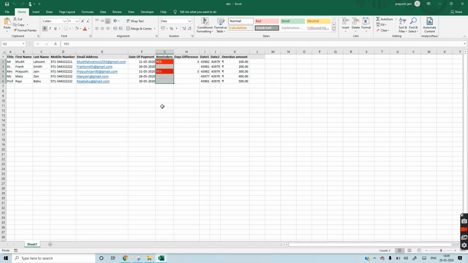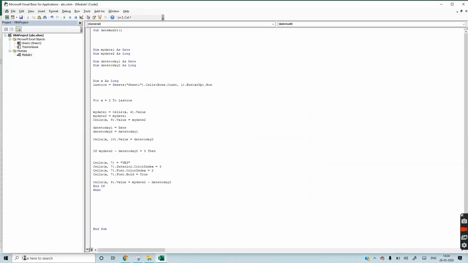Now we will see. As you can see, today's date is 28th. So if the days difference is 3, then this cell's conditional format has changed to red color. It is written yes. Now the email will be sent on this date only and to these two persons only. Now we are writing code for the Outlook application.